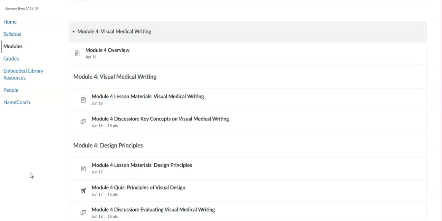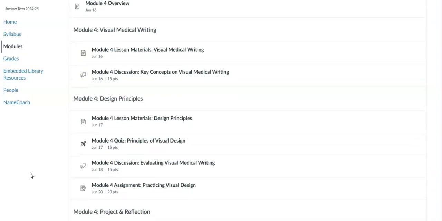Then we'll follow that up with visual medical writing, and this is a very important area of medical writing. And of course, you probably know that some people are visual learners, and the same thing goes with medical writing. It's helpful to visualize information, and so that's one thing we'll be focusing on here, presenting information in a visual form in medical writing.